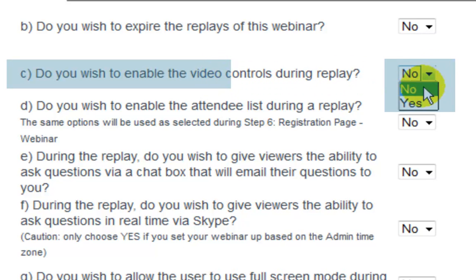Do you wish to enable the video controls during the replay? Well, I'm going to put yes, because in the existing webinar they don't have controls, but I don't mind them having controls in the replay. Remember, they may be coming back just to watch it just to get a certain piece of information. I don't want to make them wait. I would rather give them the ability to scroll forward or go backwards to be able to check stuff.